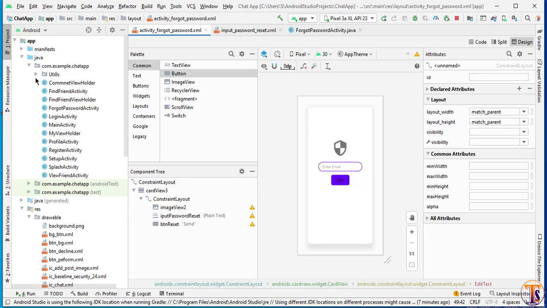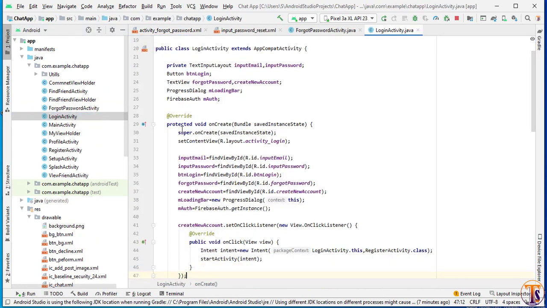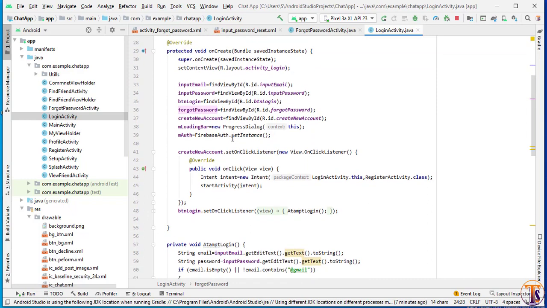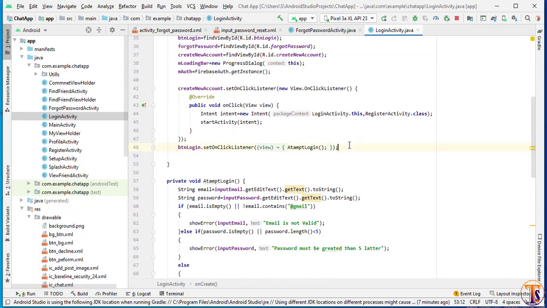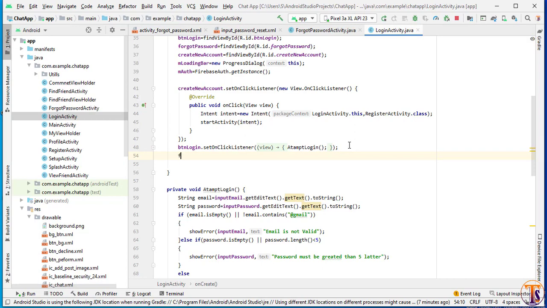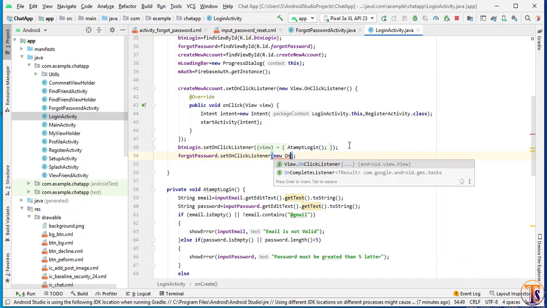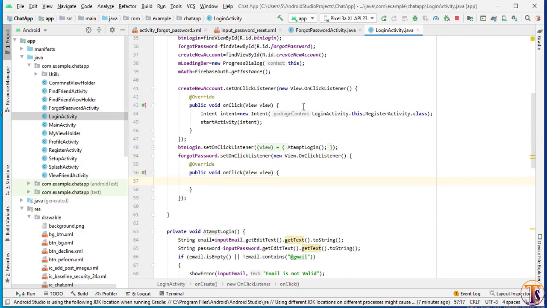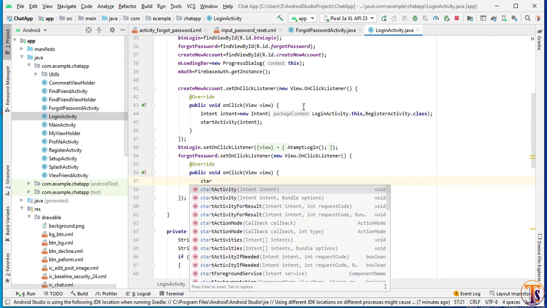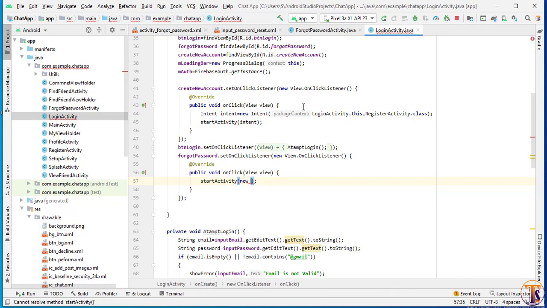Okay, now we will open our login activity, and here we have forgot password. So we will set a click listener on this forgot password. Here we will add forgot password dot set on click listener, new on click listener, and here we will open the next activity. So here we will create start activity, new intent, and this is our login activity dot this, and our target activity is our forgot password activity.